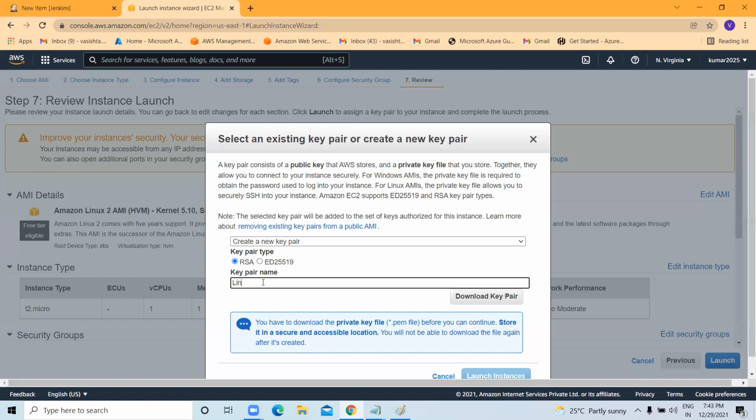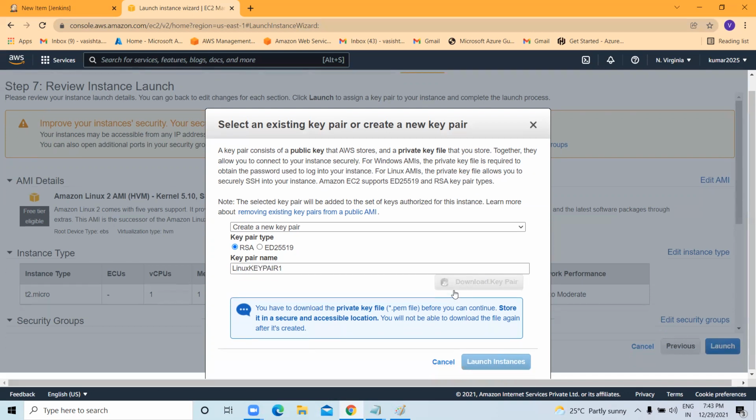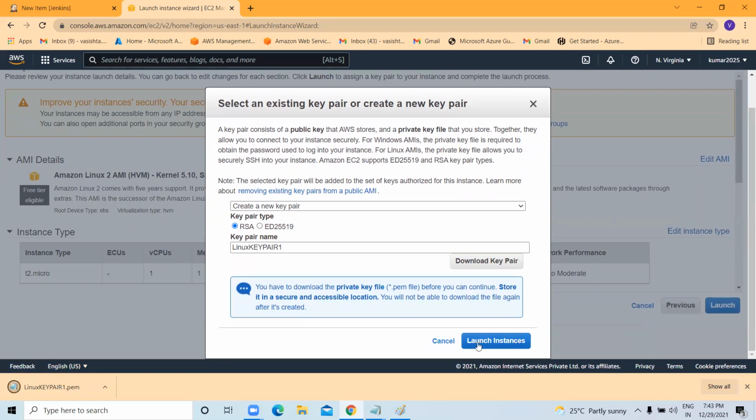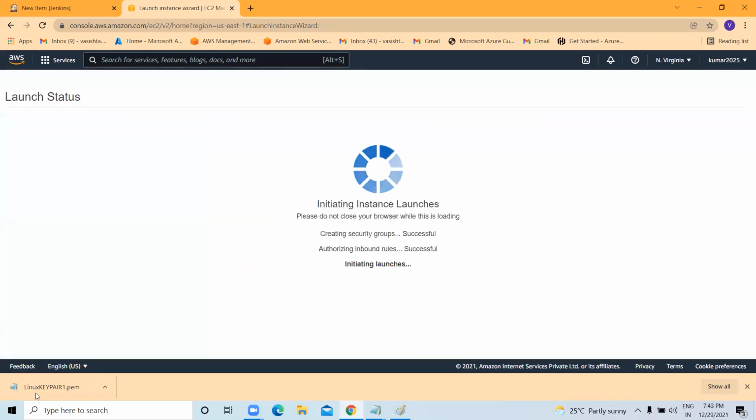This is the Linux key pair. Linux key pair 2. So R1 Linux key pair 1. This is my Linux key pair 1. Download key pair and then launch instance. I download my key pair and then click on launch instance. So by using this key pair, I will connect it to my Linux operating system.